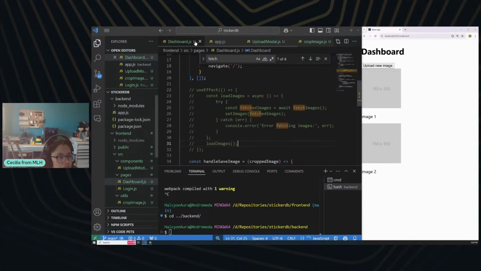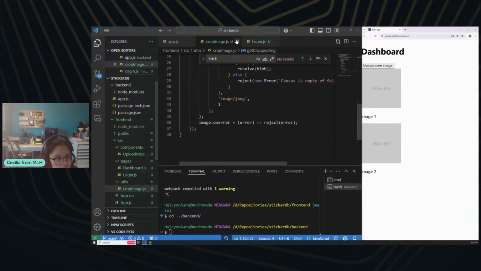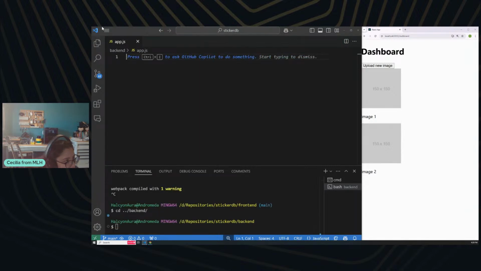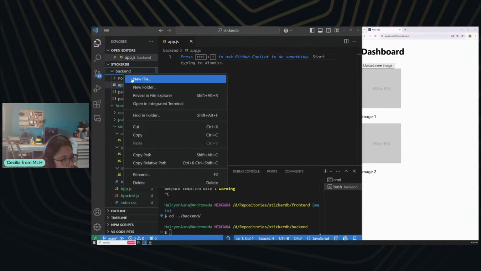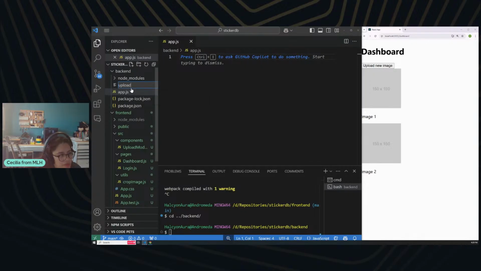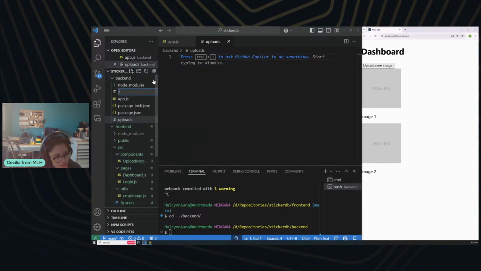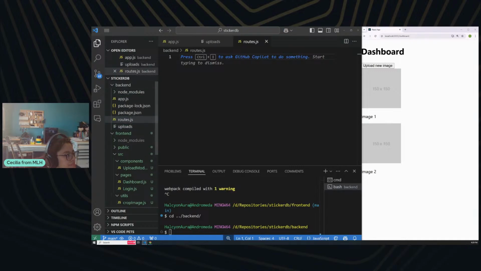Let's go ahead and close all the other ones so we don't switch around and do something weird there. Oh, and I need a folder that's going to handle our images. This is going to be uploads. What else do we need? Gonna need a routes file.